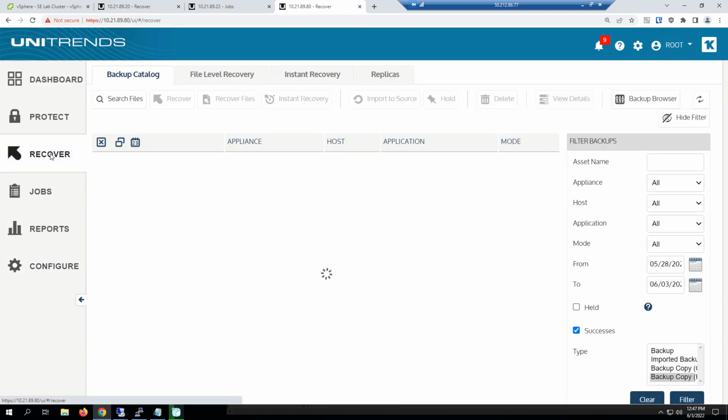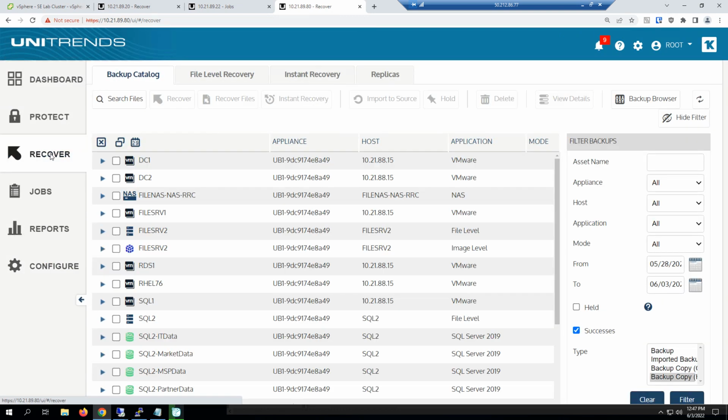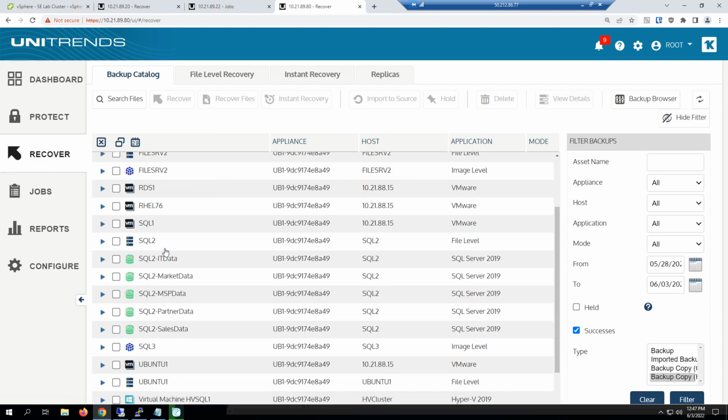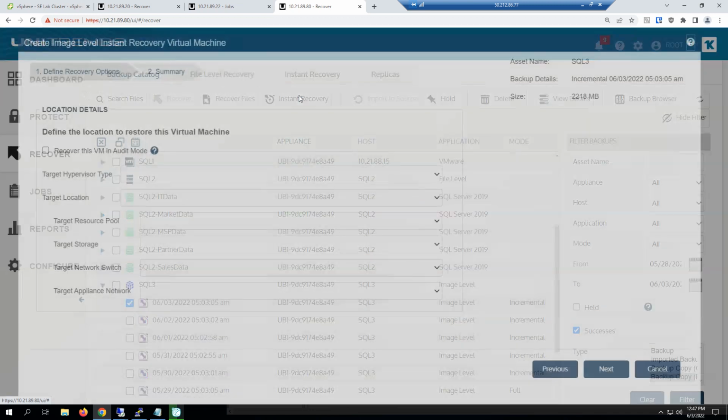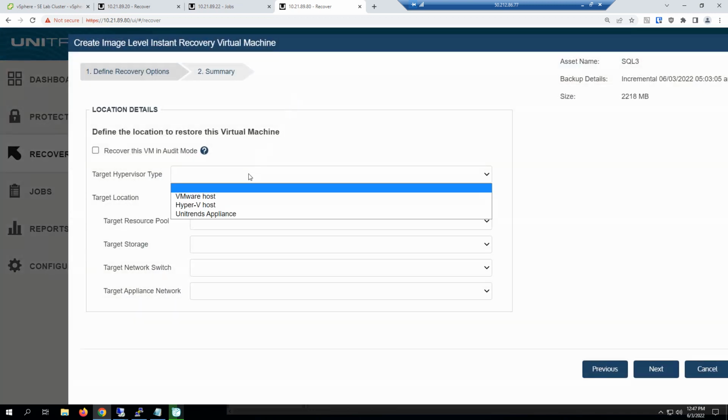To perform the instant recovery, we would come to the Recover tab and find one of our image level backups. From there, I can select any point in time I'd like to recover from. You'll note that these are actually backup copies that have been received from a remote unit, but they are on the internal storage of this appliance. I can just come to Instant Recovery here, and you'll see that we have the options to do VMware, Hyper-V, or to the Unitrends appliance itself.